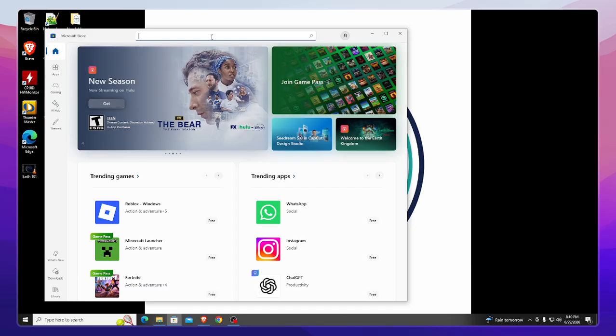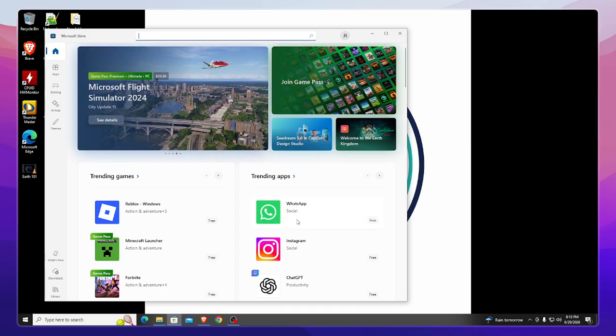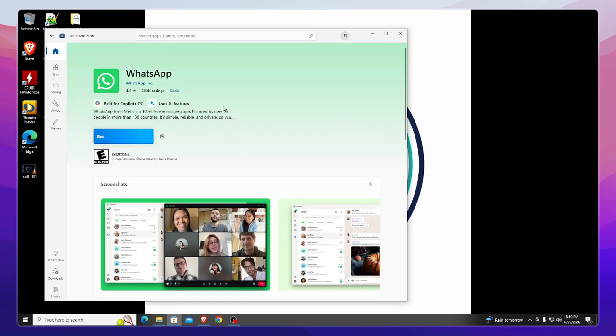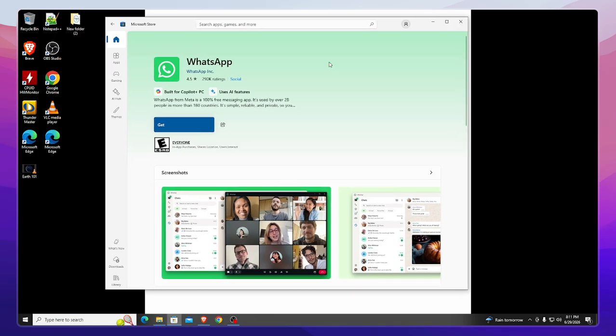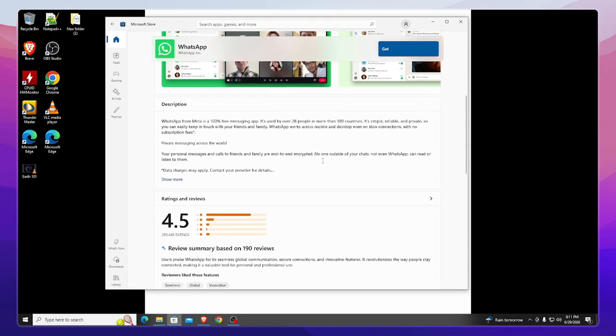Once you've located the app you want to update, click on it to access its overview page. This page displays all the important information about the app, including its current version, description, and available actions. Here's where you'll find the update option.